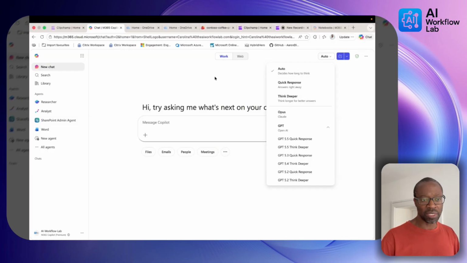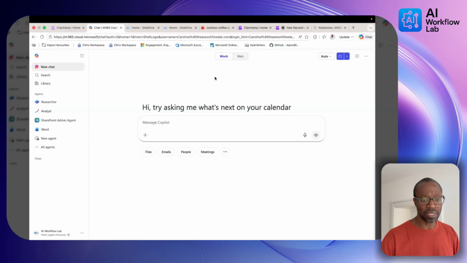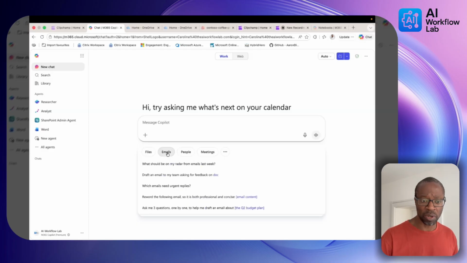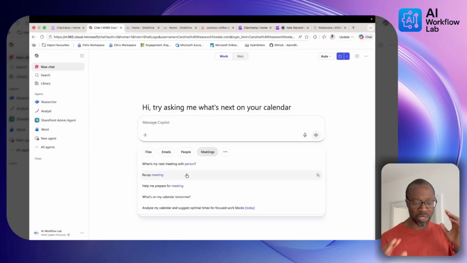Other thing to point out is, again, within the Copilot Chat, the way the prompts are categorized nicely for you. If it's a file type prompt that I'm looking for, I just click on files and I've got some placeholders here. If it's an email prompt that I'm looking to interact with or create, there are some prompts you can choose from, and so on, and meetings as well. So it's a really good way to get started. You don't have to type the prompt in, just select it from the different categories.